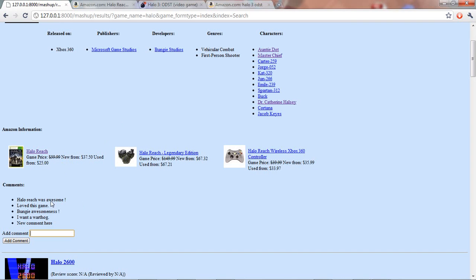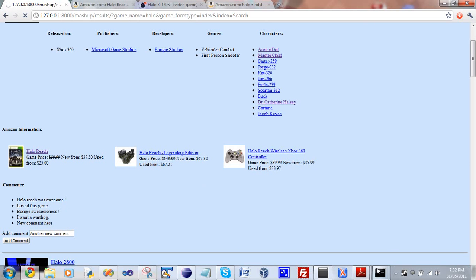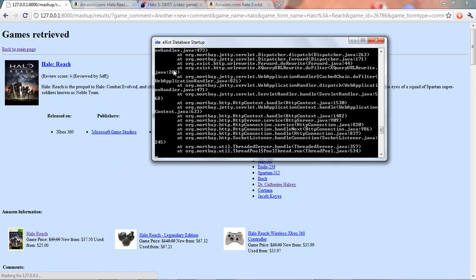You can also add comments here. For example, say I type something like "another new comment" and click on add comment. It's going to add the comment to that particular game and then reload the page. And the way we save all these comments is we have a database running here, an eXist database that stores all this information.